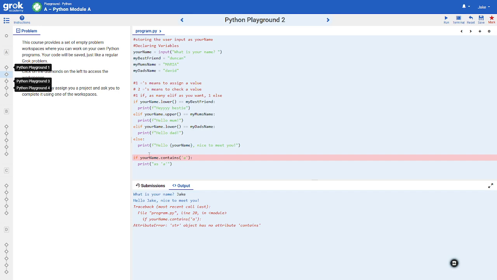No, it does not like this dot contains. This is a Java method, so I thought it might work the exact same. It doesn't.